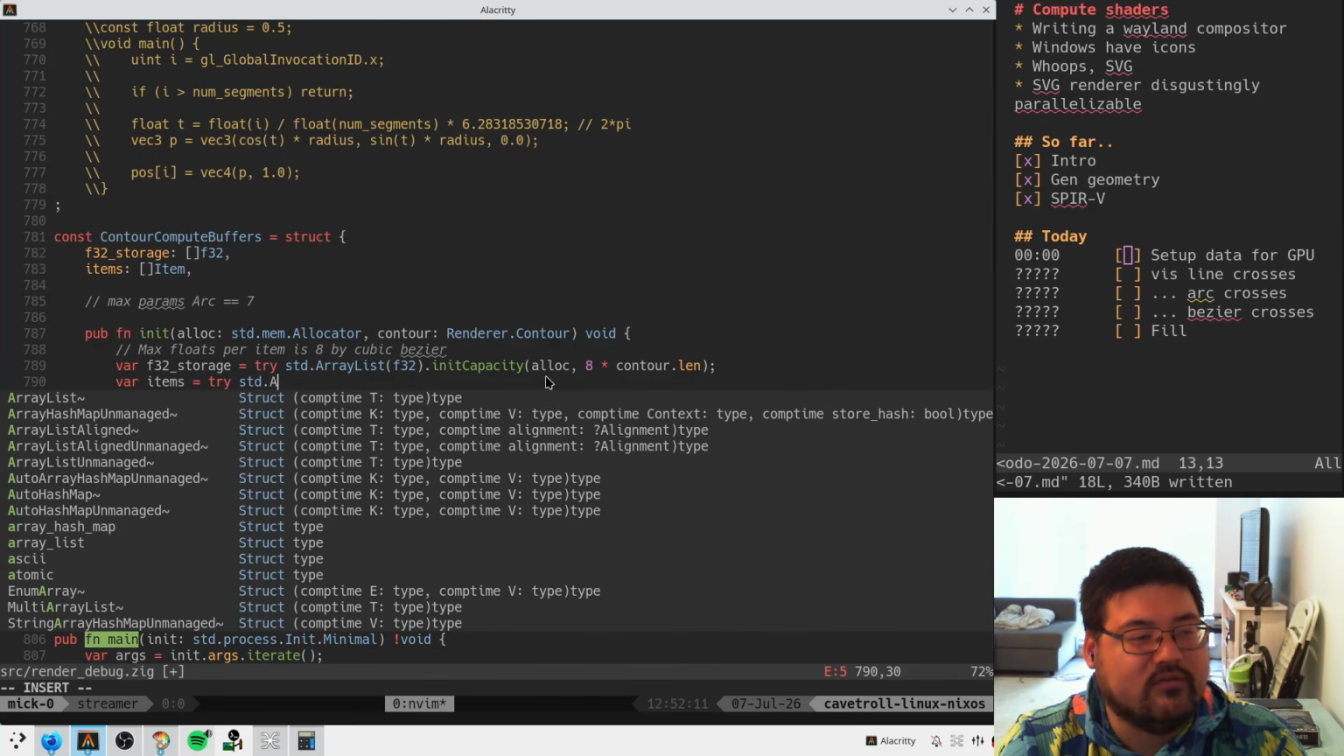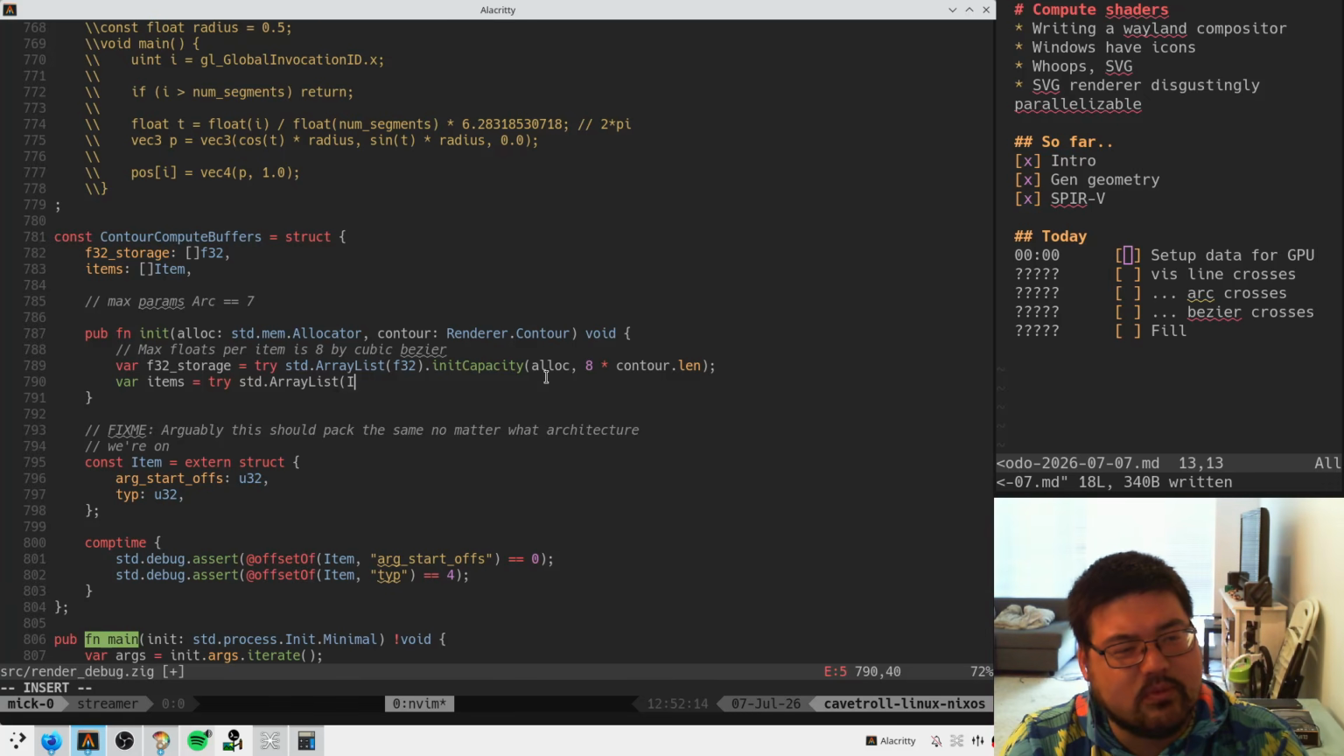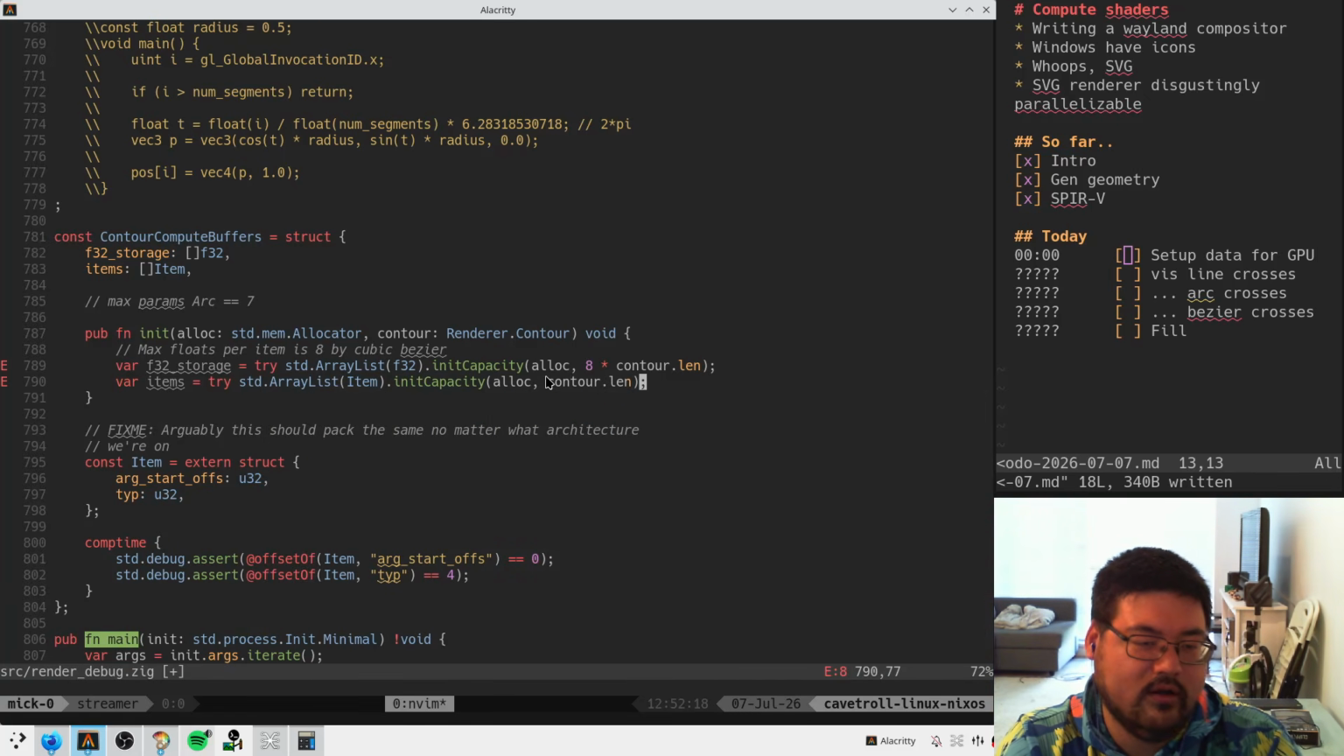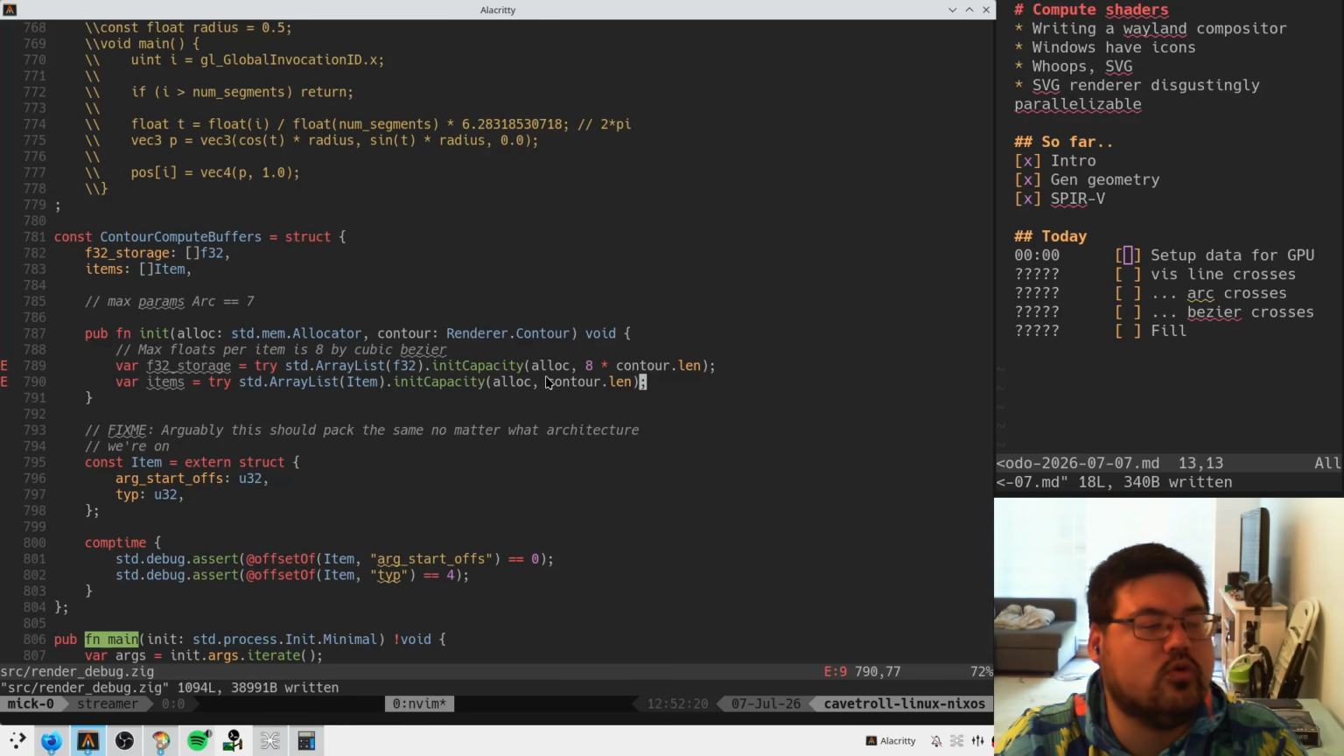Items. And then the amount of items that we're going to have here is contours that we want to process. So this is going to be, I guess, contour len. Cool. And so what are we doing?